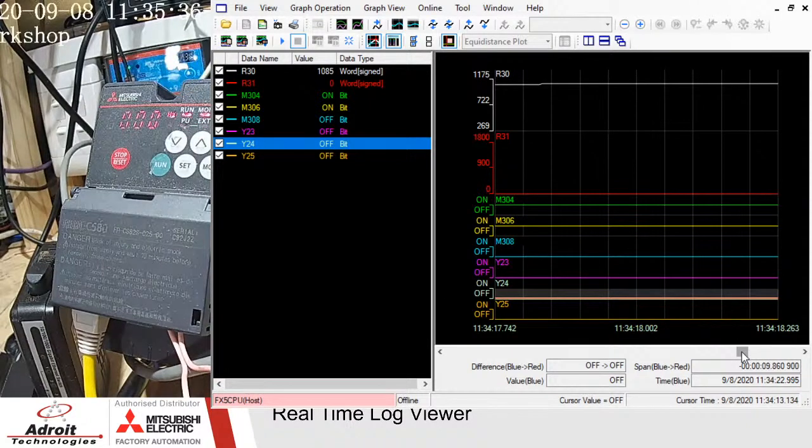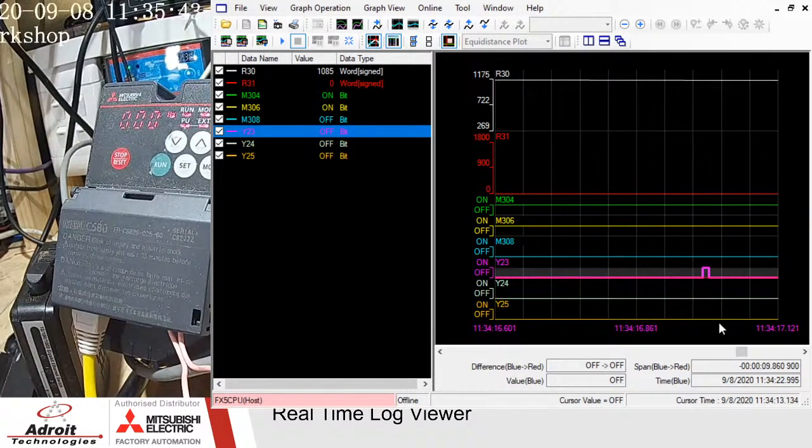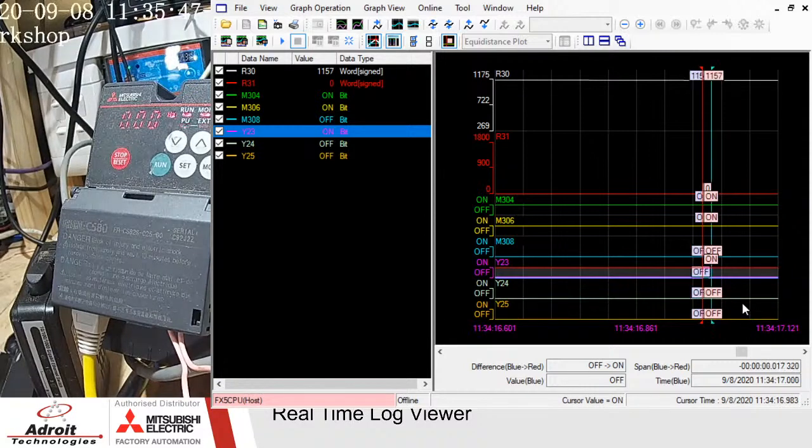And I can give you the exact timing for how long that output was on. I can just move my red cursor over there and my blue cursor over here, and that roughly took me about 17 milliseconds. Okay, so that is how long the solid state relay would have been on: 17.320 milliseconds.